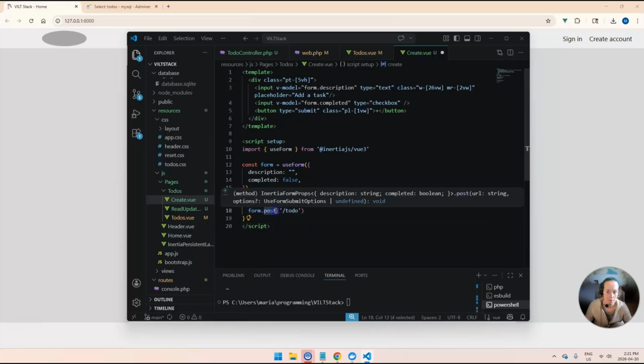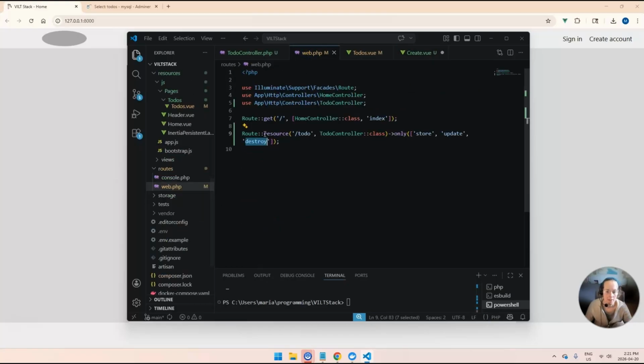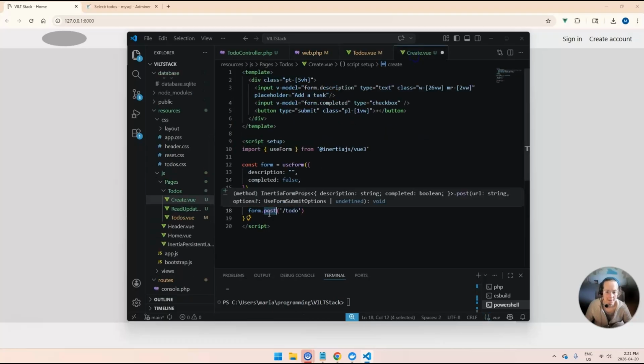And because we're calling .post, the resource route knows to call the store function. The update function uses a put request, and destroy uses a delete request. But we're doing a post request. And now we're going to call this function.